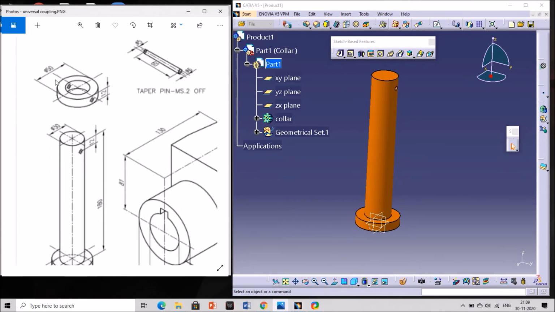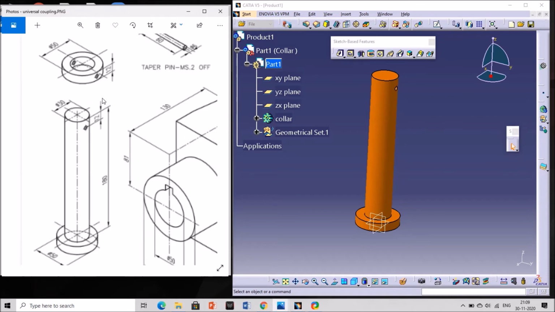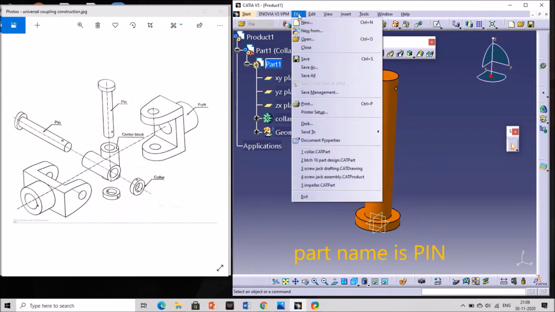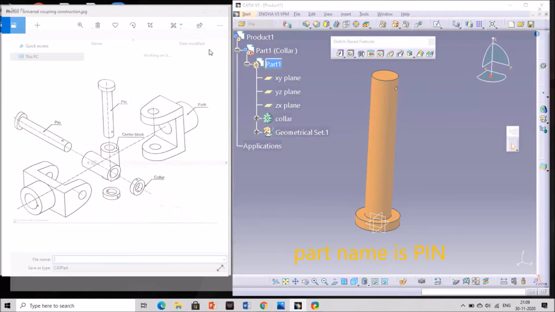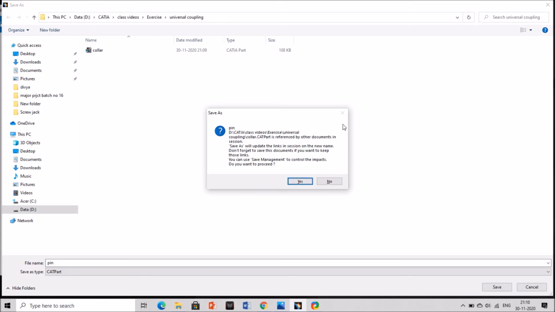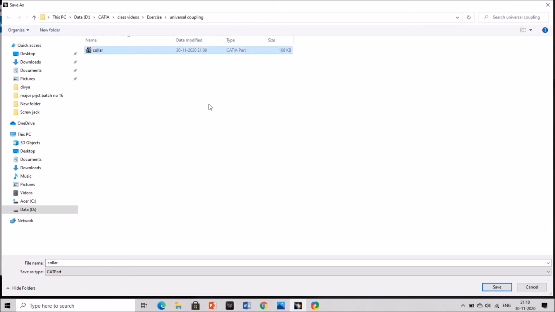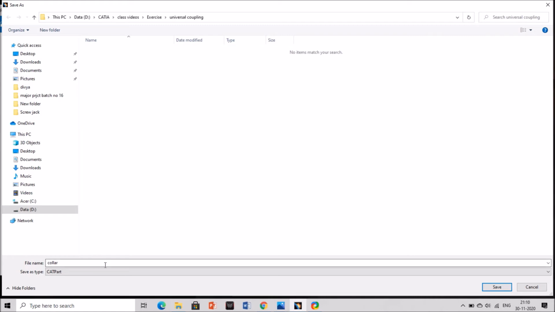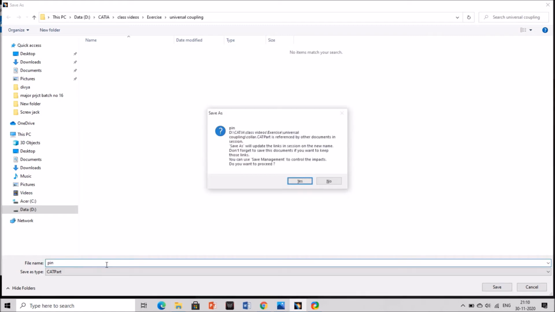Now we are going to discuss the other part, the pin and the collar. So this is the pin, this is the collar. We are giving the name for this as collar. Now I am going to change the file and give the name as pin, enter. Before that I am going to delete this. So right click and delete. Now I'm going to give the file name as pin, enter and click on save.